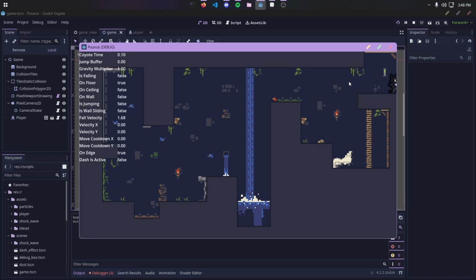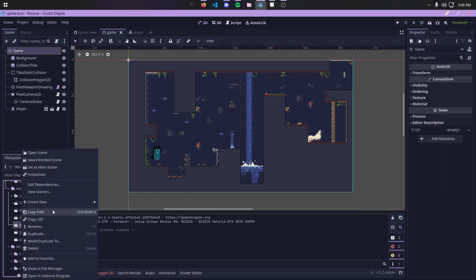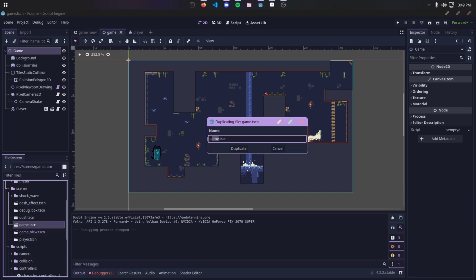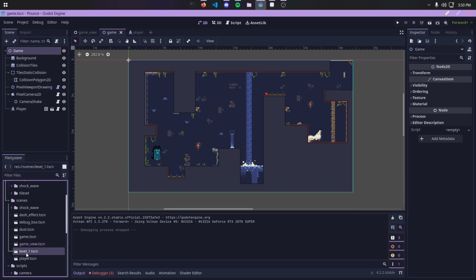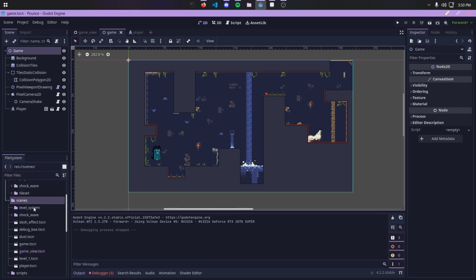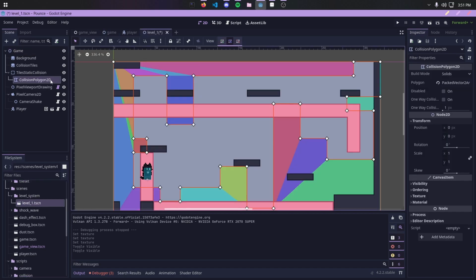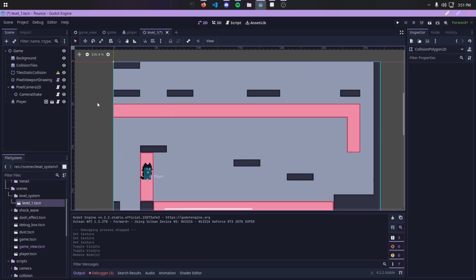All right, right here we have our level done. I'm just going to make a copy of it. I'll duplicate that. We'll name this level 1 scene. We will move this to a new folder. We'll call this level system. This is where we are going to have our levels. So that's our level 1. We will go ahead and delete this.